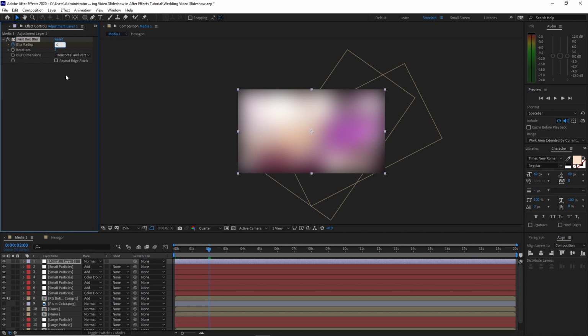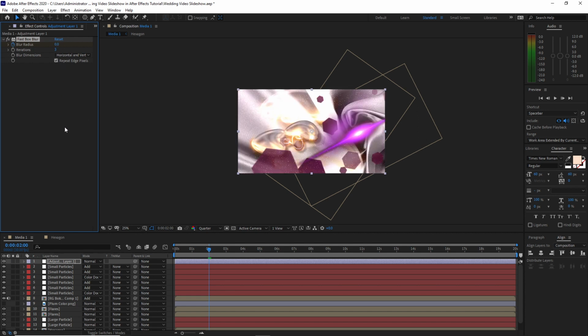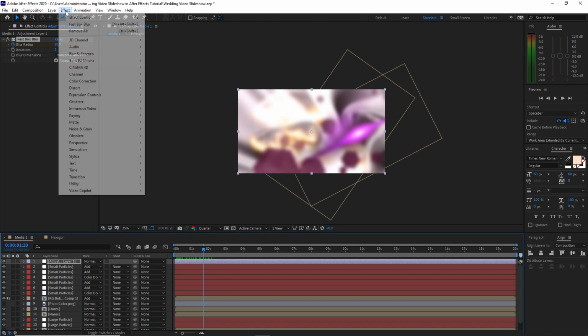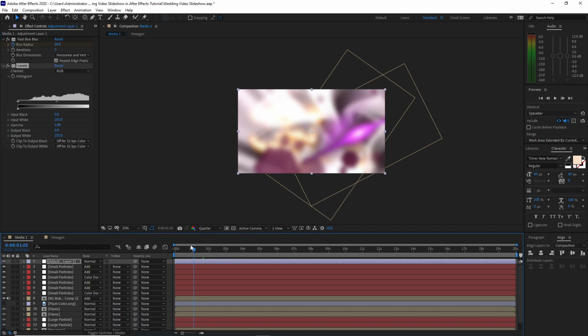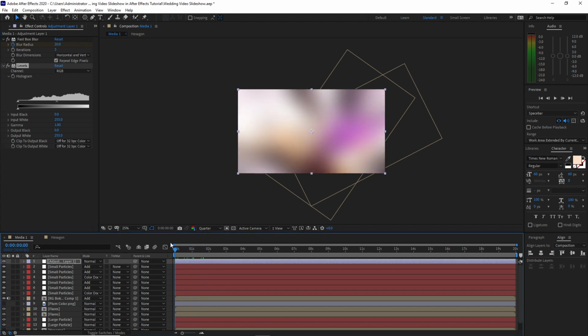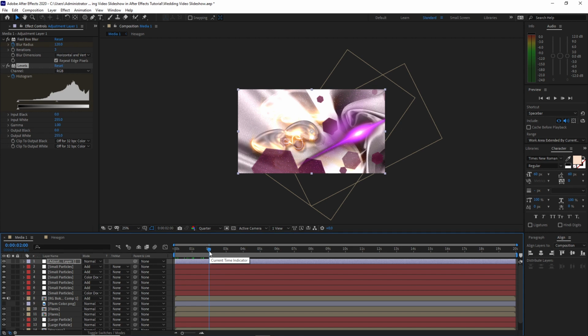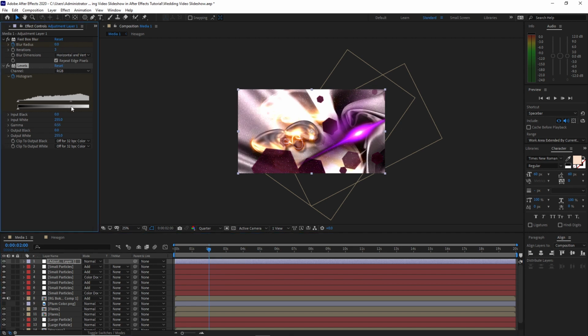Then repeat edge pixels. Then I will go again to effects and preset, color correction, levels. Bring my playhead again to the beginning of my timeline and I will create a keyframe here on the histogram and move my playhead to about 2 seconds. Move your histogram like this.